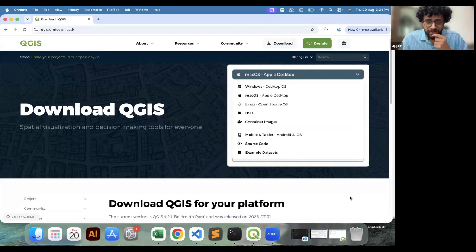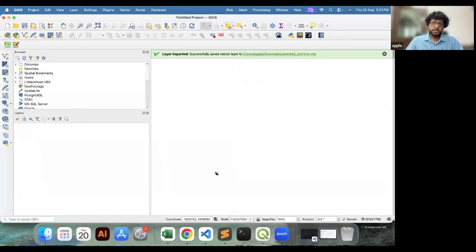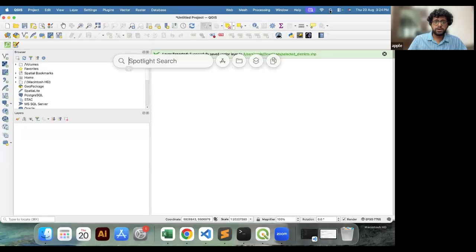Okay, so let me just start with it. The first thing you'll notice is I'm opening this in QGIS. If you're in Windows, you can just go to Windows and see where you have installed QGIS. You can start from there. If you're on Mac, one good way of doing it is just search for QGIS here and you'll get it.